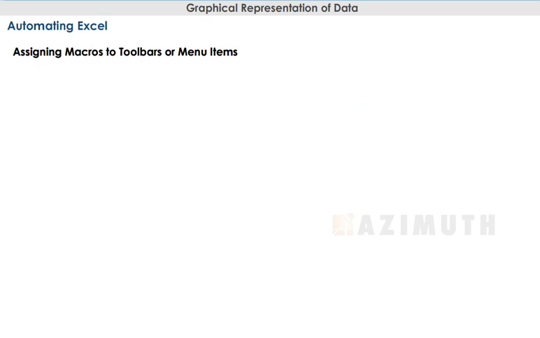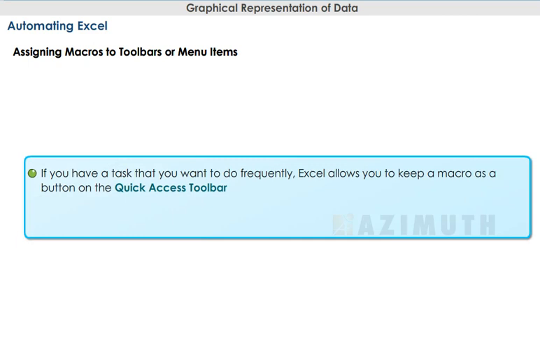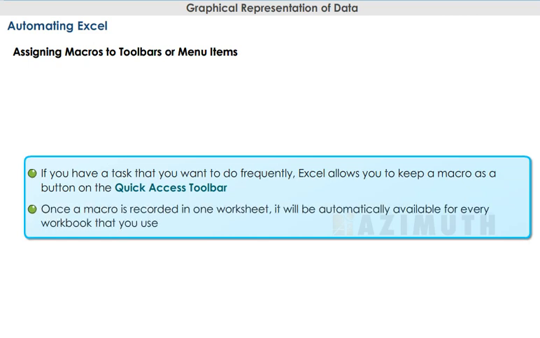Assigning macros to toolbars or menu items. If you have a task that you want to do frequently, Excel allows you to keep a macro as a button on the Quick Access toolbar. Once a macro is recorded in one worksheet, it will be automatically available for every workbook that you use.